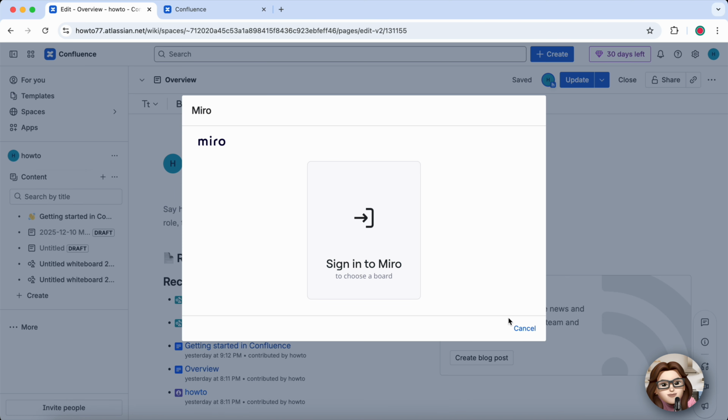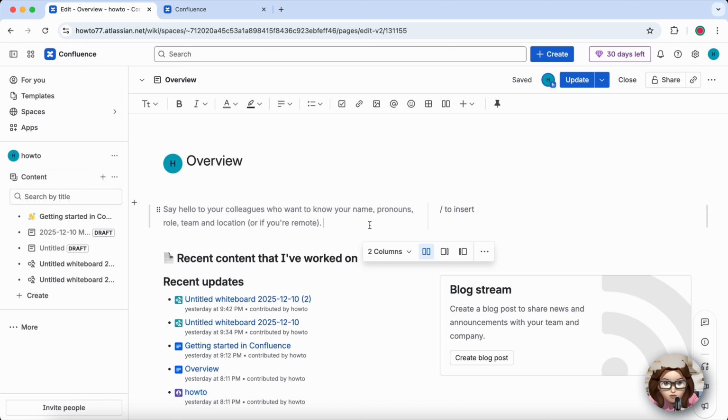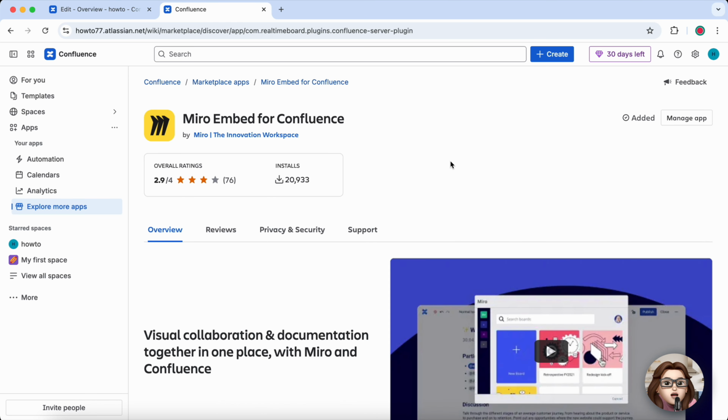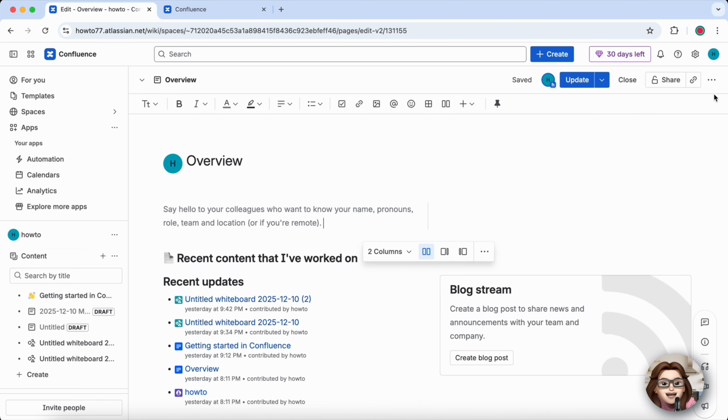If the Miro option doesn't appear, you may need to install the Miro integration from the Atlassian marketplace. You can also find Miro by opening the app toolbar or the Insert menu. Once the picker appears, choose the board you want to display.